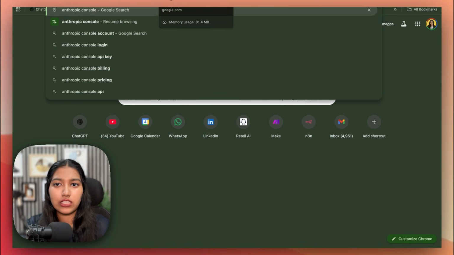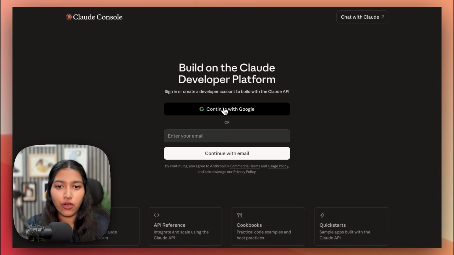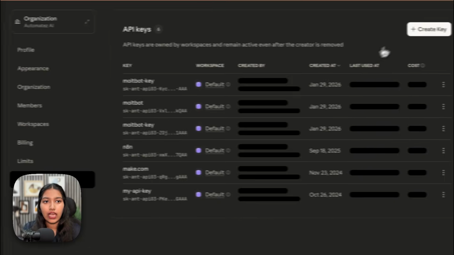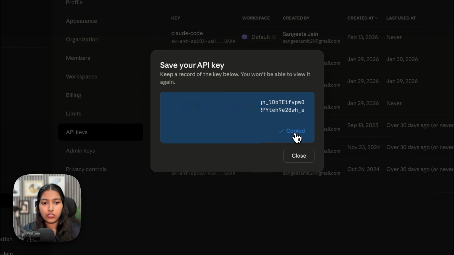So all you have to do is search for Anthropic console, go to the first link, create an account or log in to your existing account. Now, this is a Claude developer account and not your usual Claude account, okay? So if you don't have one, just create one. After that, just head over to API keys and create a new API key. Let's call it Claude code and let's copy it.